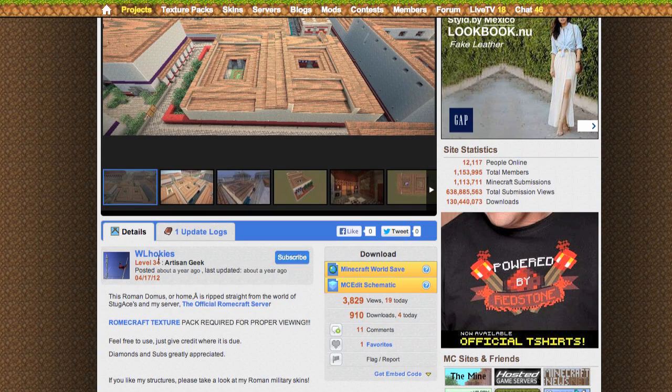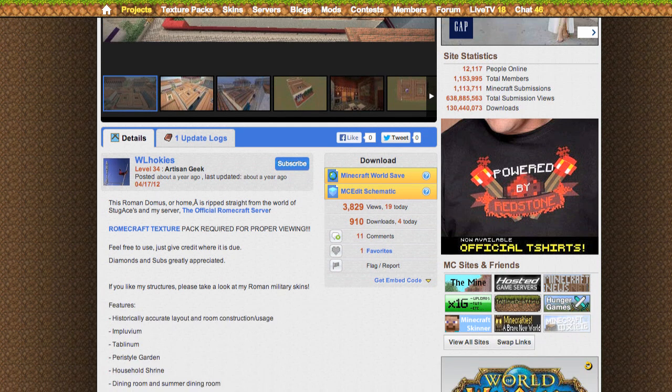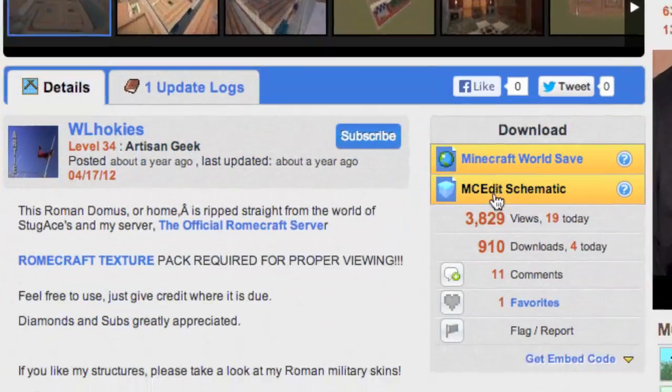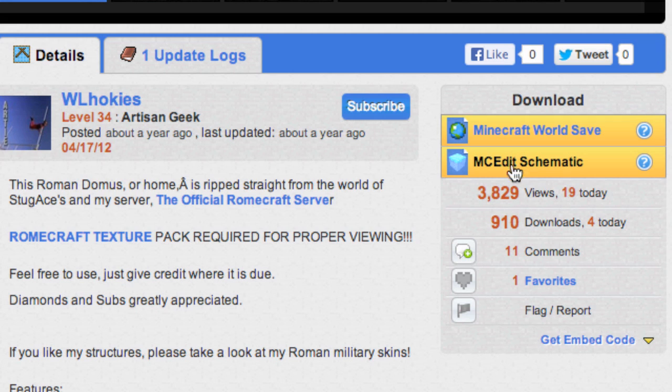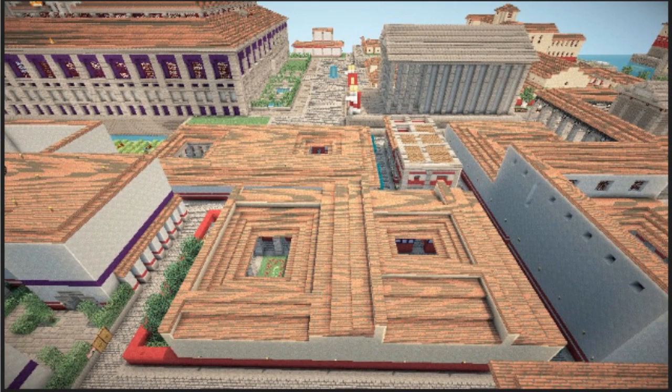So this is by W.L. Hokies, I think, and it's got historically accurate layout and room construction usage, and all that kind of stuff. So again, it's got a world save and it's got an MC Edit schematic. MC Edit is another little program I'm going to be featuring in the future, and you'll be able to see how you can generate your own world and use schematics. For example, this domus, and you can actually put that domus wherever you like. So you might be able to find a river or some settlement as well, and put this build where you want it to be.